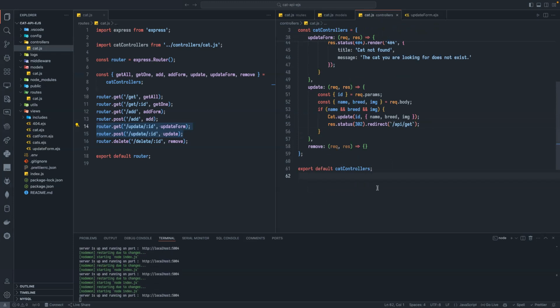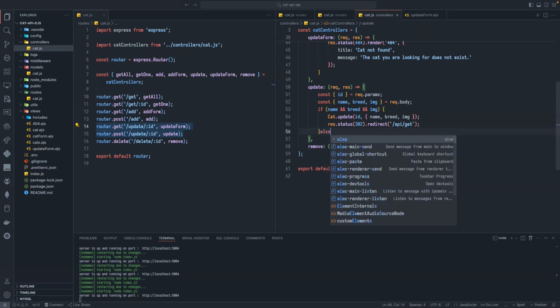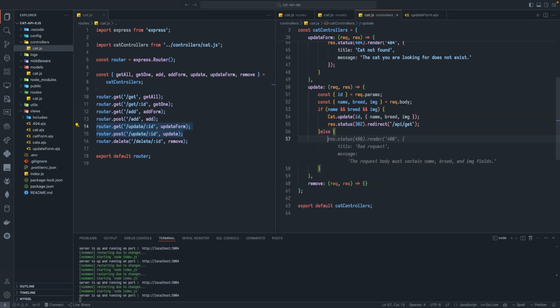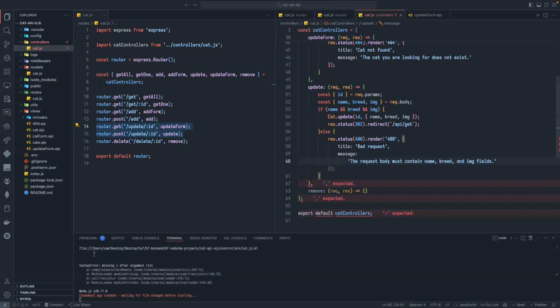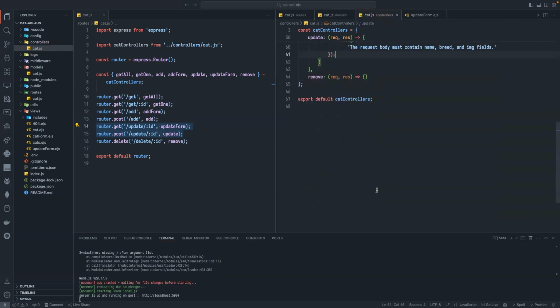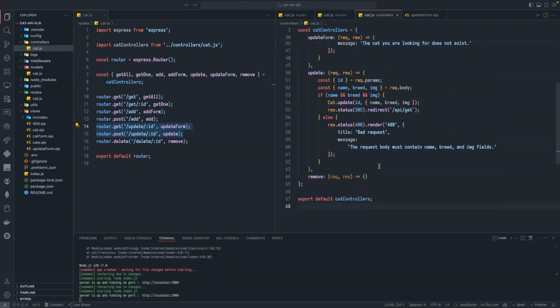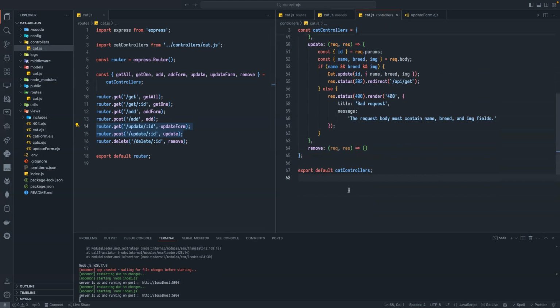Yes. Oh, thanks, God. And now else here, if I don't have the name, I can just send the user a message saying the request body must contain name, breed, and image field and stuff like that. So I'm using 404, which is this template here. And then I'm telling bad request and I'm sending a message. That's simply how it is.